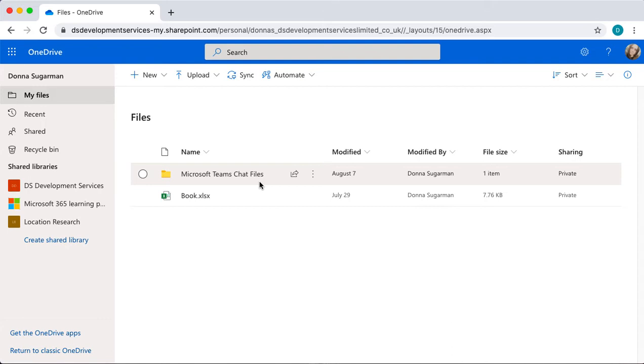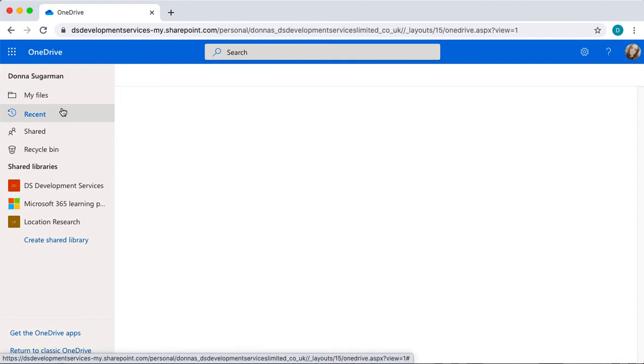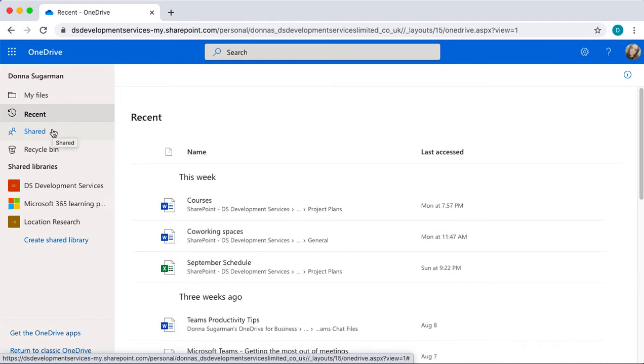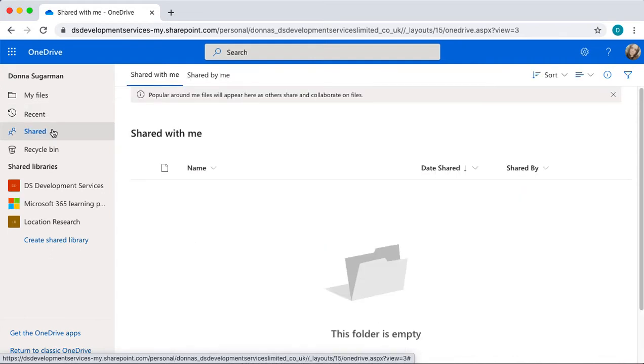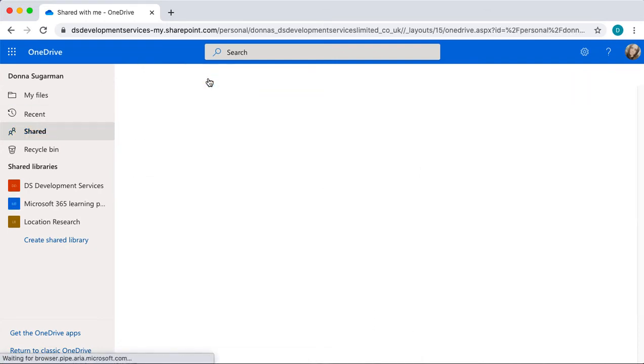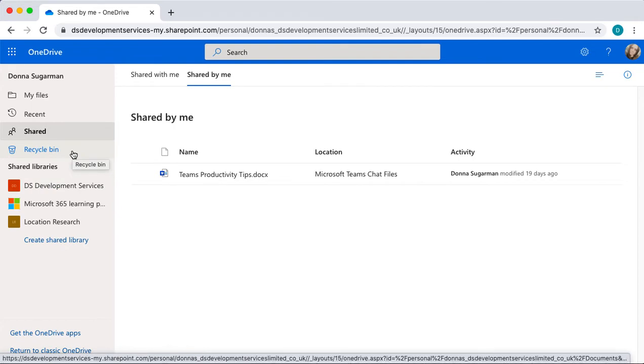In the middle there, I've got all of my content. Just on the left hand side here, I've got the files I'm currently looking in. I can have a look at my recent files. And I can also have a look at my shared files as well. So if anything's been shared with me, I can see it in there. And at the top, I can see shared by me as well. I have one thing at the moment shared in there. And I've got my recycle bin in case I accidentally delete something. I can restore it and I can bring it back.